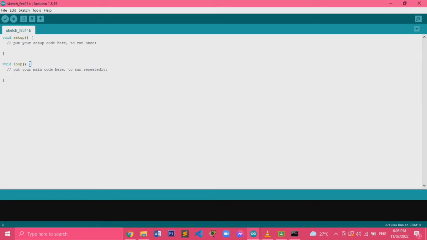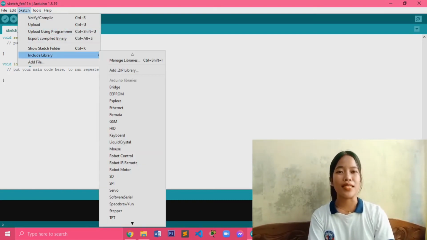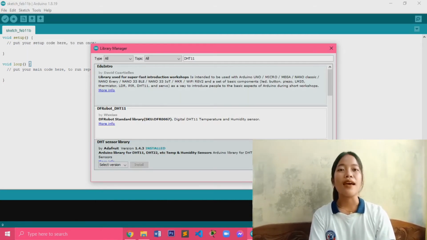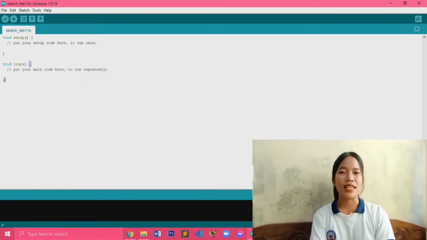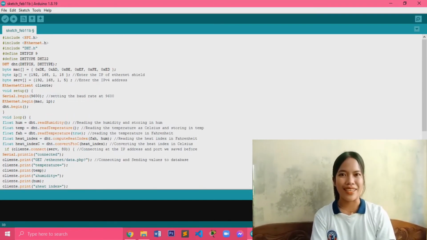Now, we are ready to send the data to the database from the Arduino. Download the DHT11 library: go to Sketch, next is Include Library, followed by Manage Libraries, and search DHT11, then choose and install the DHT sensor library, and enter this code in the Arduino IDE.